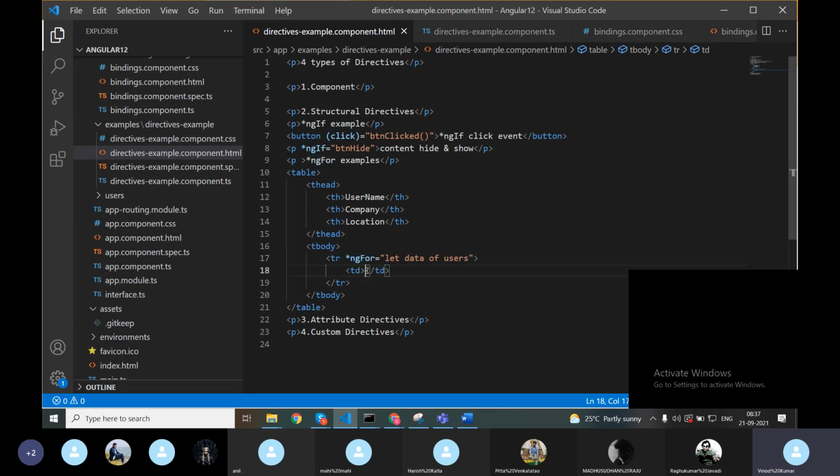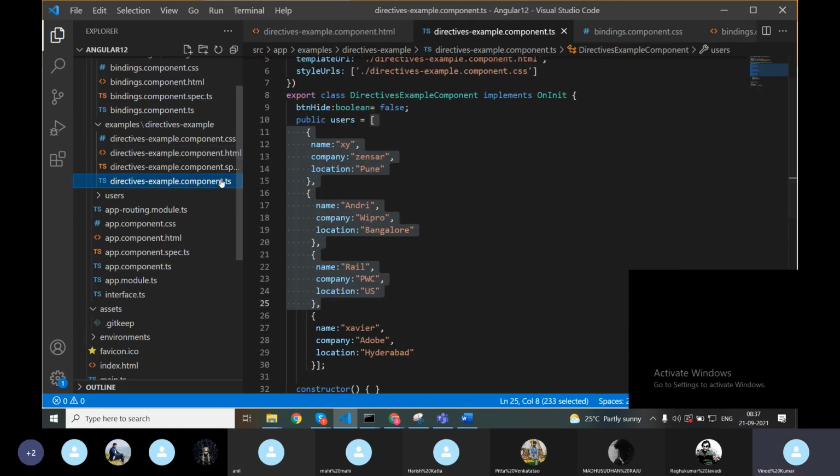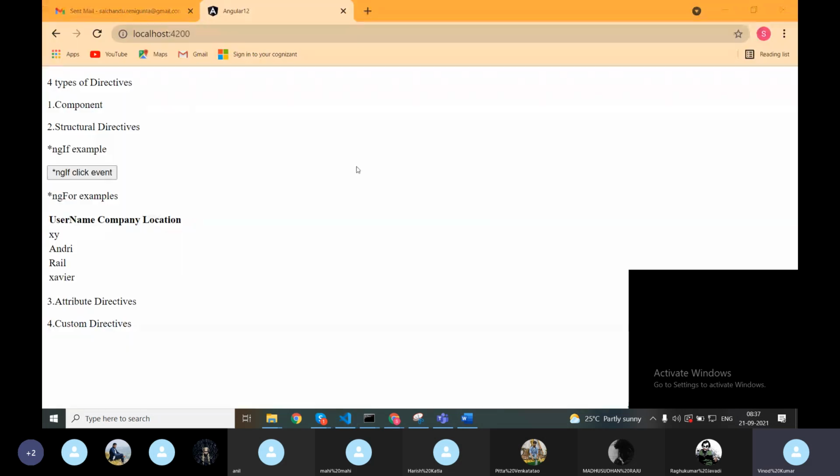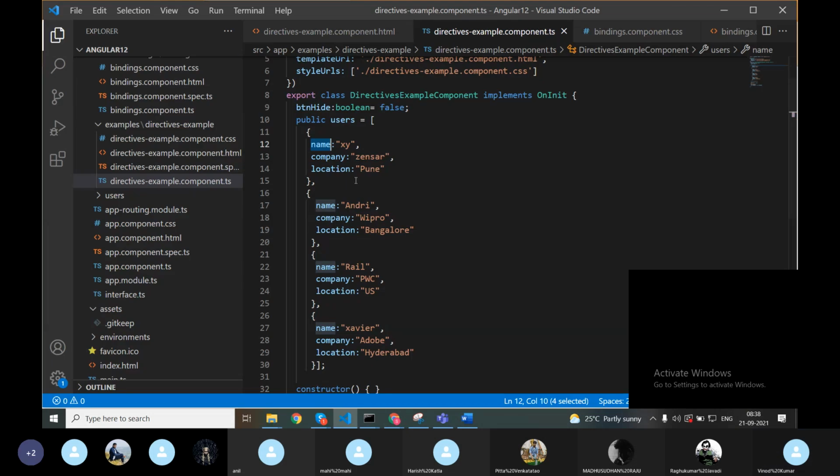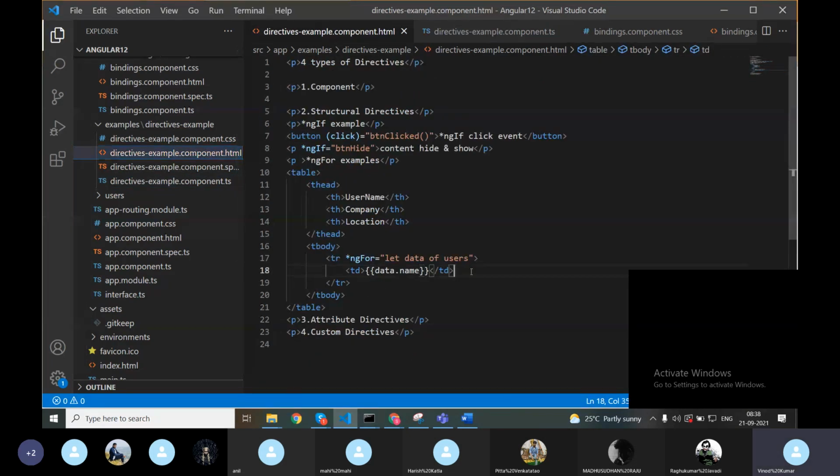So first I will use one table data. Now data.name I will print. From where is that name? This one. The same name should be displayed, which means we need to bind it. What is the username? XY, Andrew, Rail, Xavier. For company also I need to provide details. One more td, means table data. data.company.